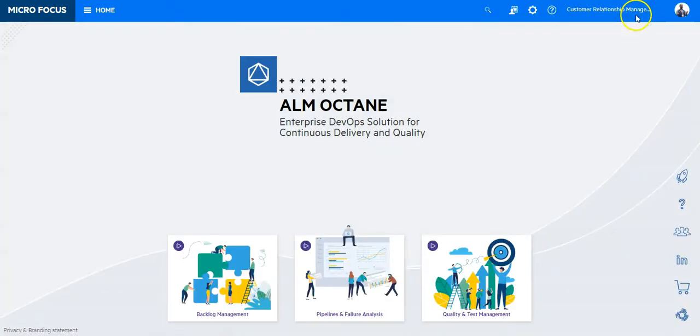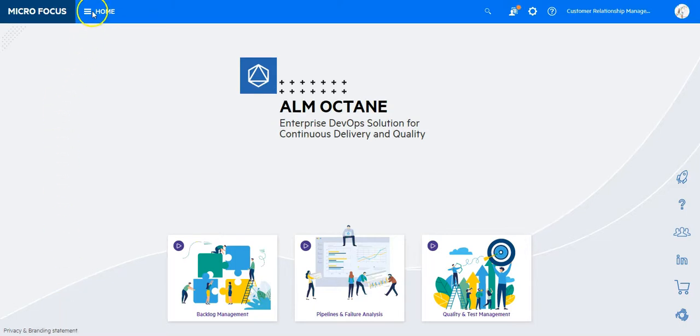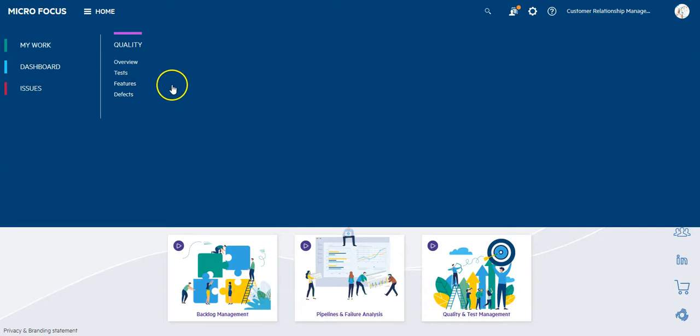Now you have configured module visibility for a specific user role. The user using this role will see only the modules which were configured in the visibility of this role.